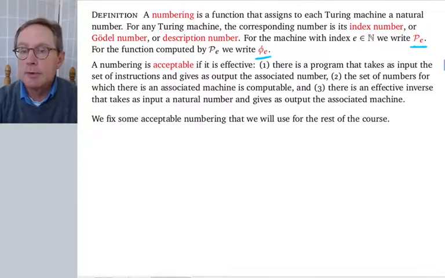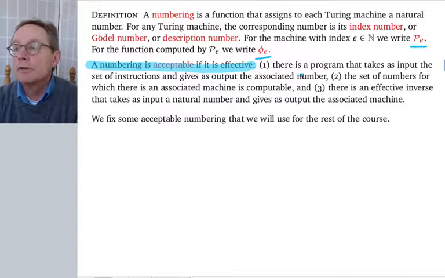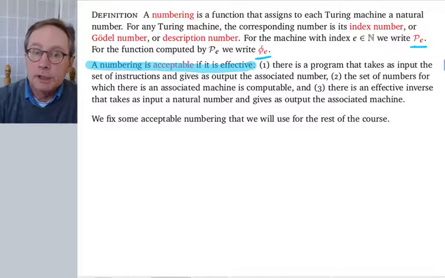A Turing machine numbering is acceptable if it's effective. So if there's a program that takes as input the set of instructions and gives as output the associated number, that's the first condition. And the second condition is that the set of numbers for which there is an associated machine is computable. And finally, there's an effective inverse. So you can go from the Turing machines, the instruction sets, to the number. You can go from the number to the Turing machines, and that inverse is effective.